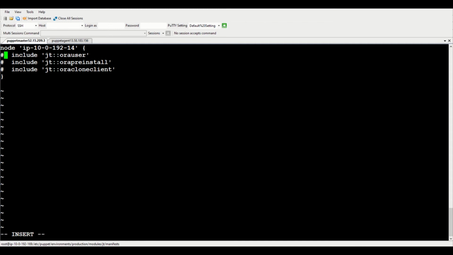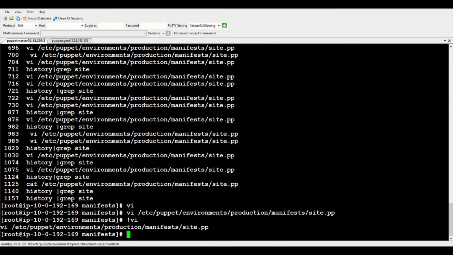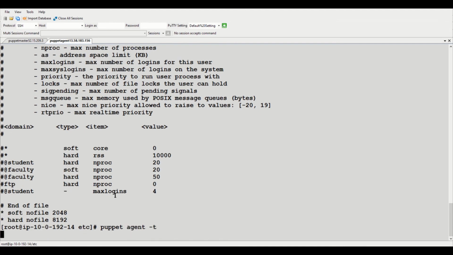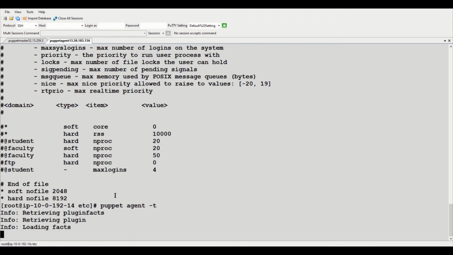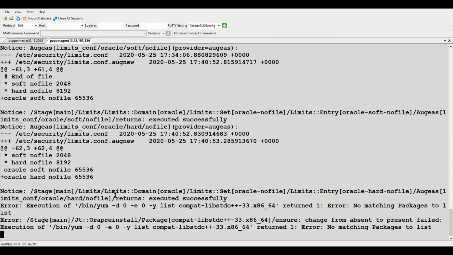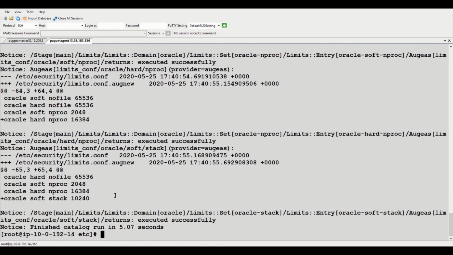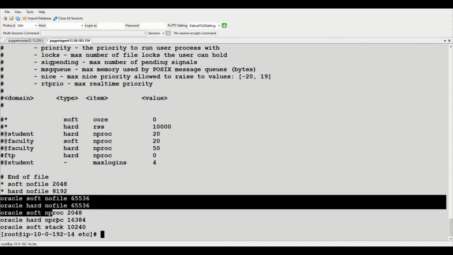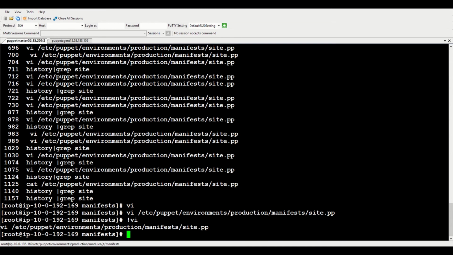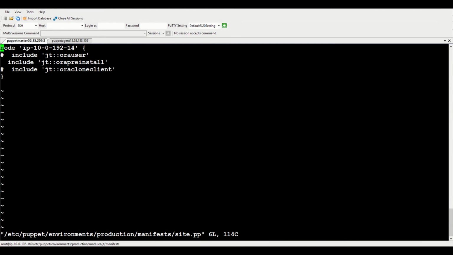Pre-installation is the one we leave uncommented, and the others are commented out. We're running it, the same command, puppet agent -t. Let's check. You see, in the limits file, the Oracle settings are all put inside. That's what we want. Now let's run the third one.